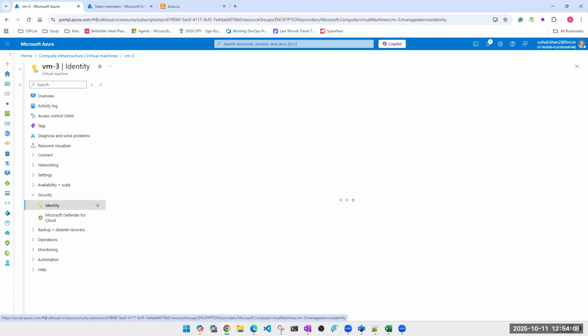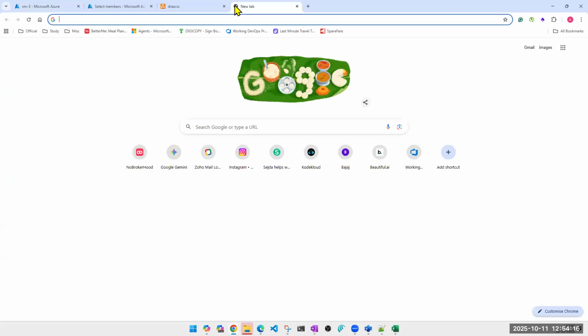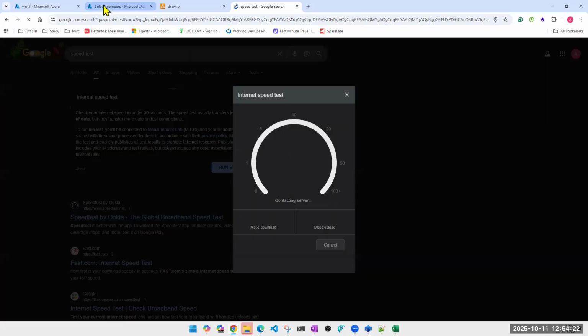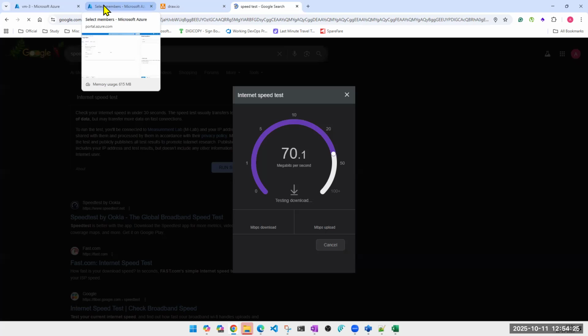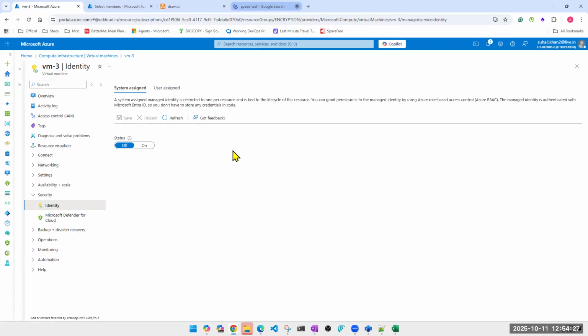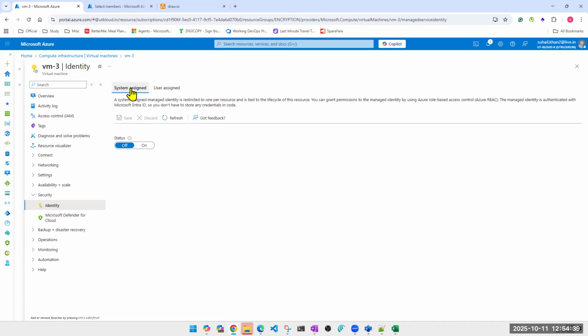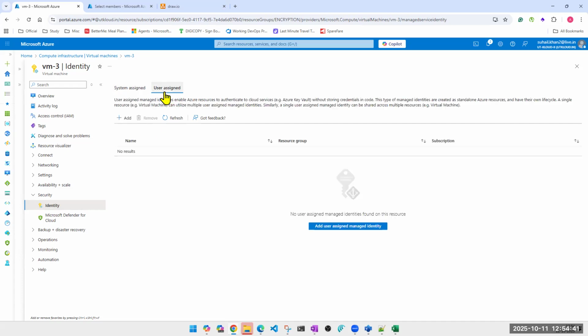Again, it's working slow. Let me check my Wi-Fi. Connected to a good one. Got enough speed. Maybe it's the portal. Fine. On identity, do you see, guys? System assigned identity, user assigned identity. Do I have any of these aligned to this VM? Do you see any user assigned identity here? No. Do you see any system assigned identity here? No.